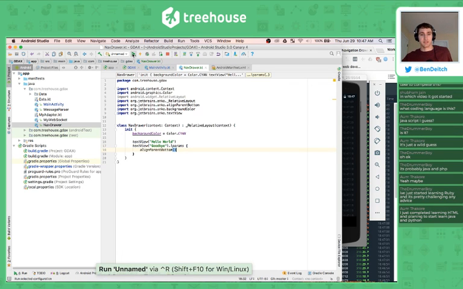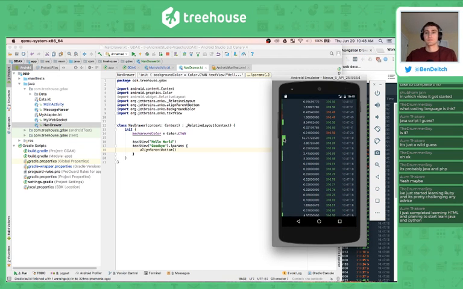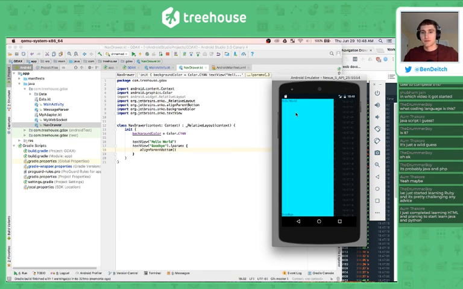And then let's run this, and we should now in our navigation drawer have, let's see. All right, there we go. Hello world in the top left, goodbye in the bottom left.